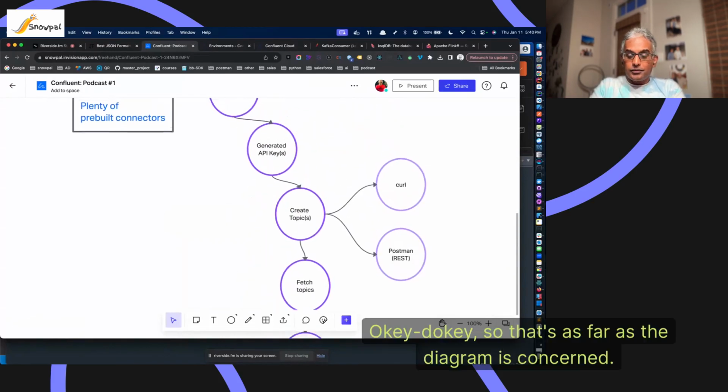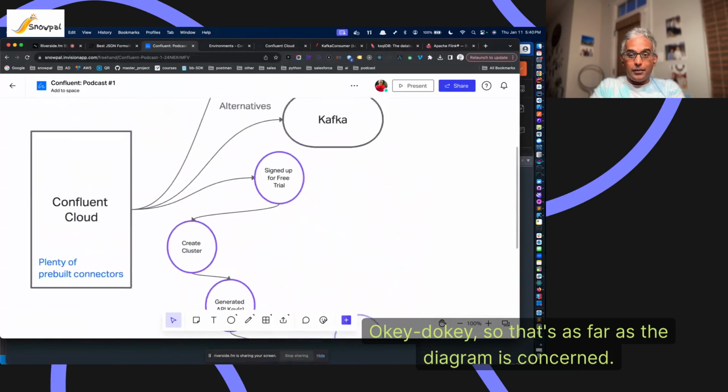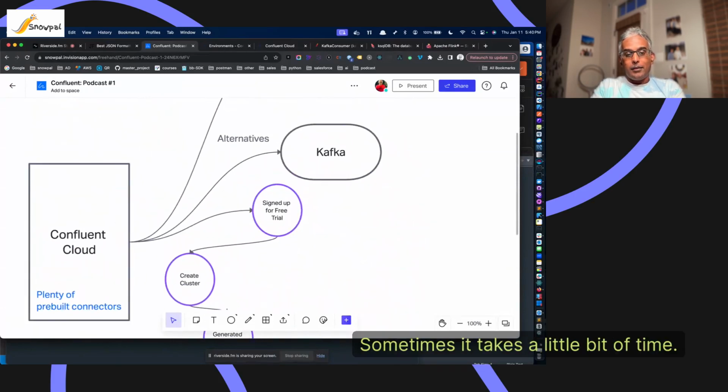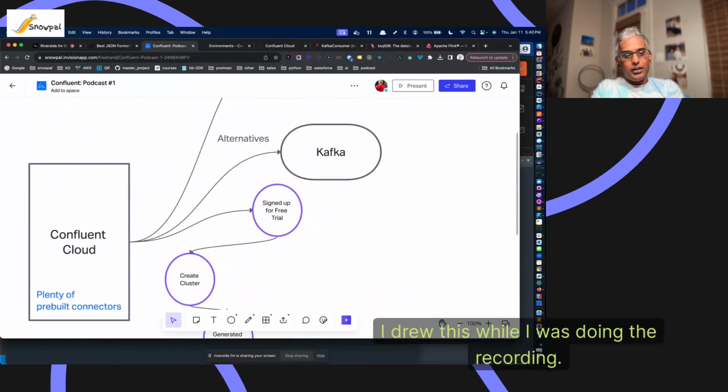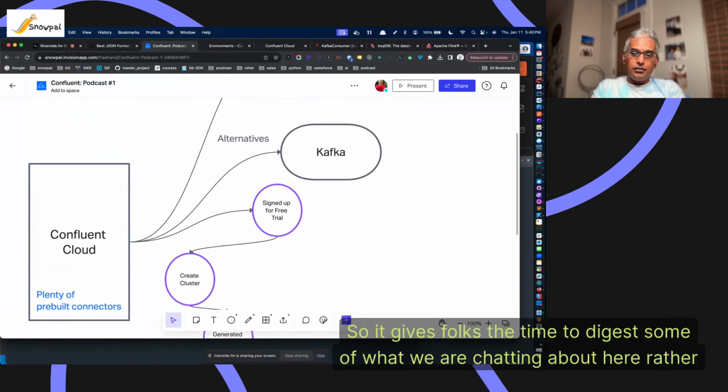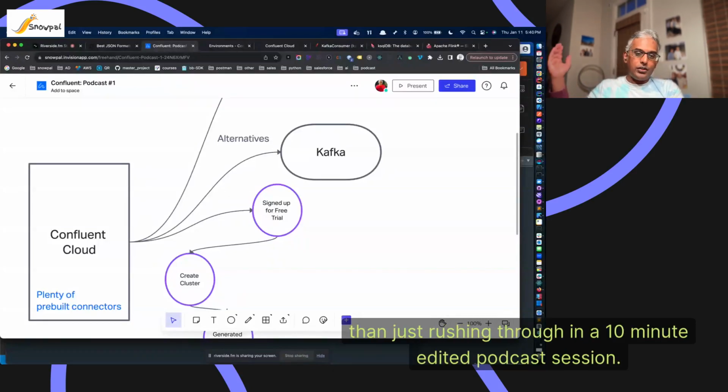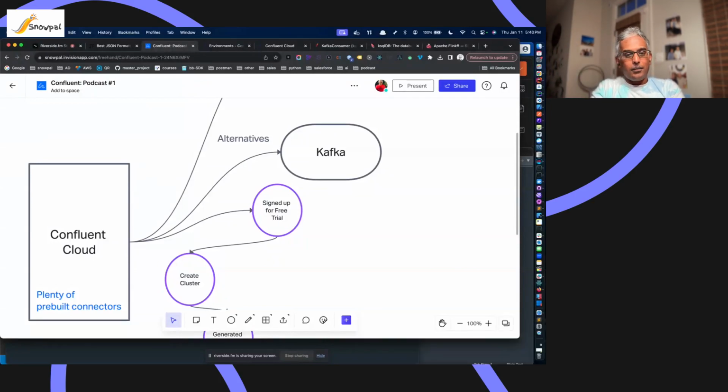Okie dokie. So that's as far as the diagram is concerned. I tried to draw this. Sometimes it takes a little bit of time. I drew this while I was doing the recording, so it gives folks the time to digest some of what we are chatting about here, rather than just rushing through in a 10-minute edited podcast session. But that's it for this diagram.